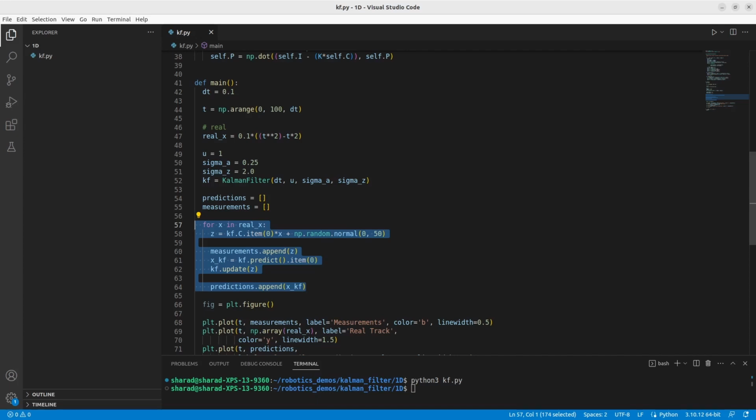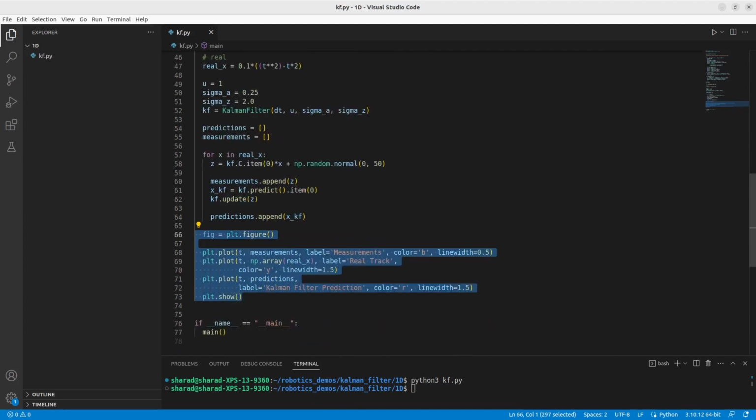Now this part of the code is just for plotting whatever we got. When you are done with all the real x values, that means you are done with your loop, you will have your predictions and measurement lists populated completely, and now you want to plot them. Here the measurement values are plotted in blue, the real values, which is real_x, is plotted in yellow, and the last one, which is the actual prediction or the actual estimate in this case, is plotted in red.